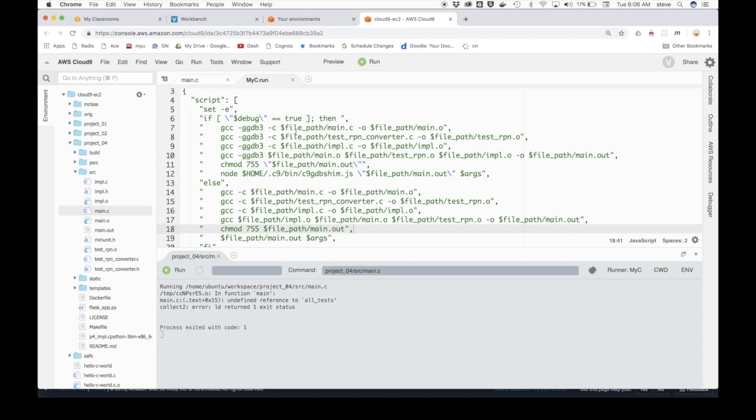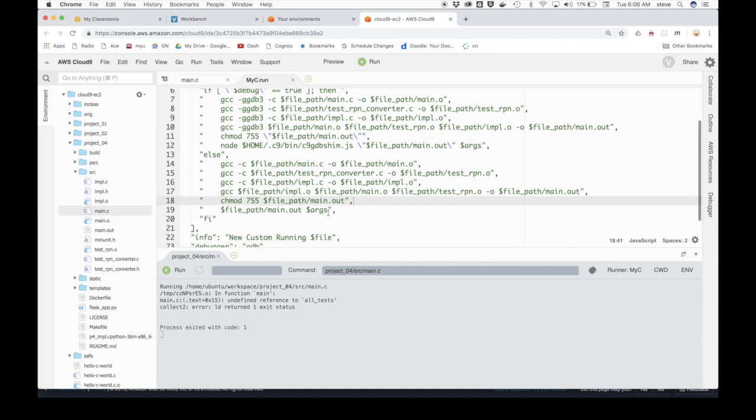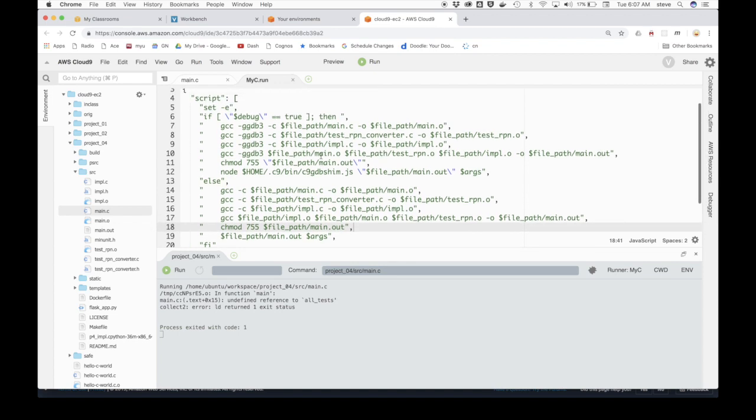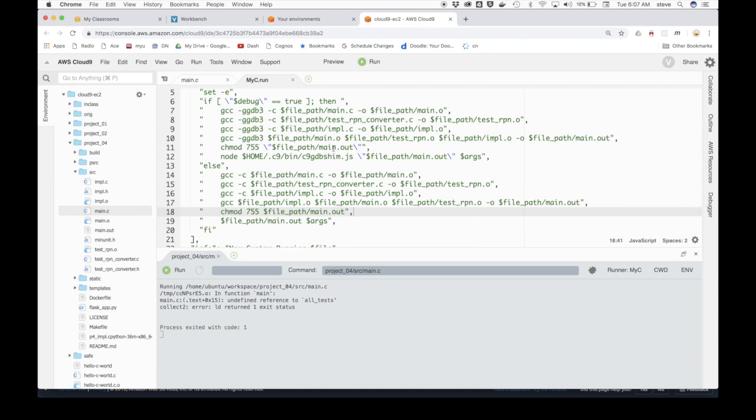Basically it compiles the main program, compiles the test program, compiles your implementation, and then links them all together into a single executable, changes its permissions to make sure it is executable, and then runs it. It does the same thing in the case of no debug, except there's no debug flag, and then it runs it directly, not through this other JavaScript monkey business. I will post this runner to Ace, and then you can just install it in your runners directory.